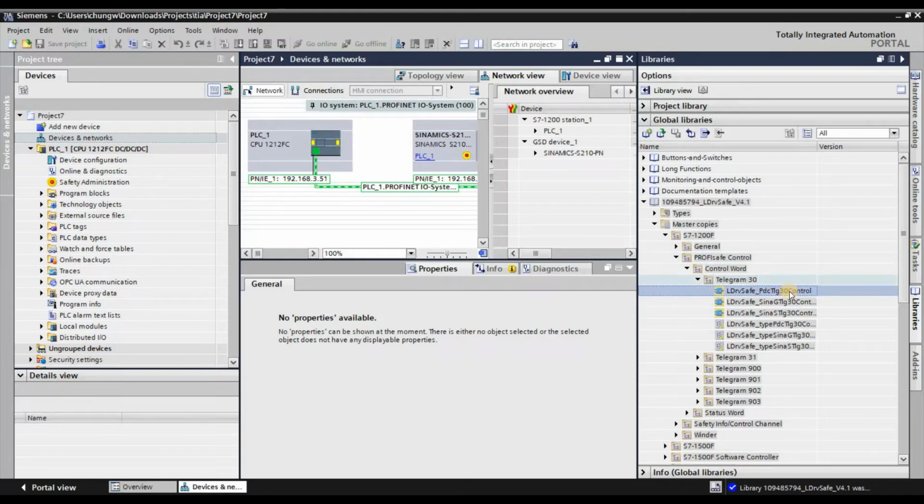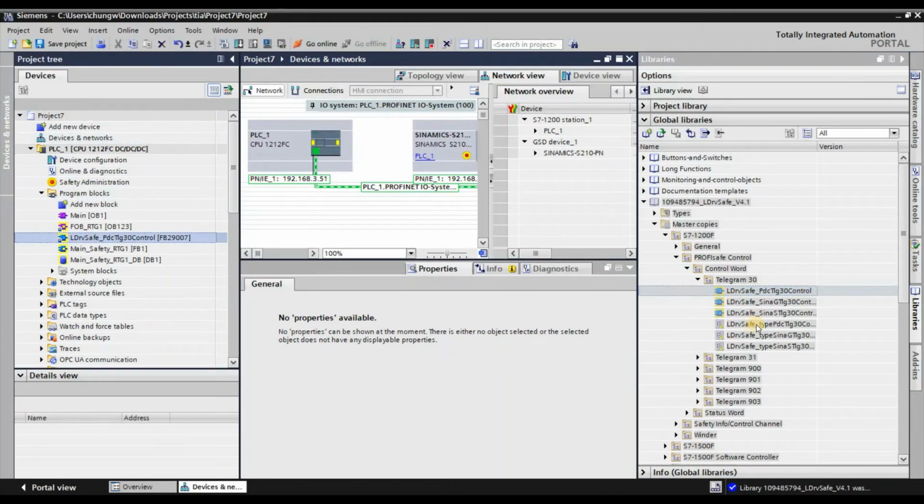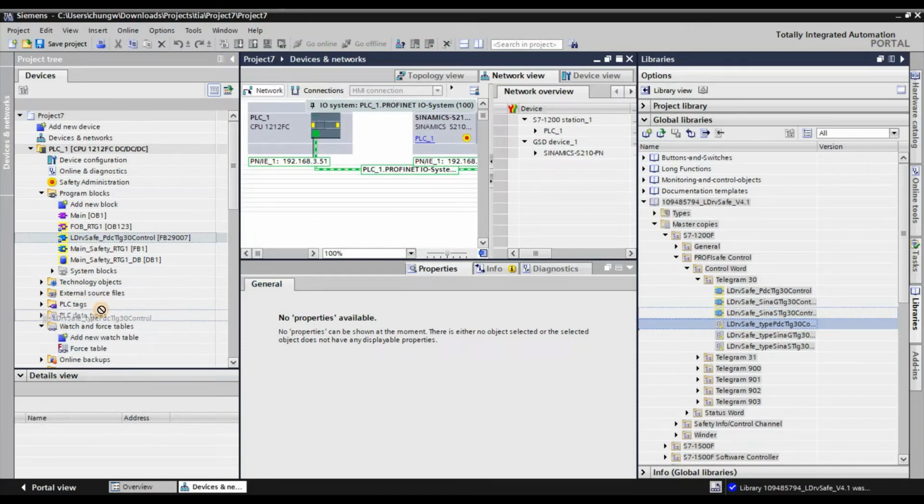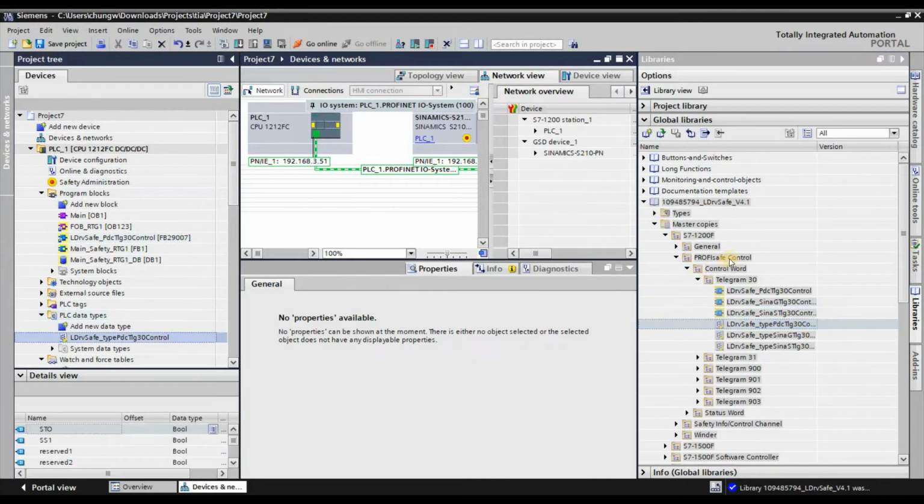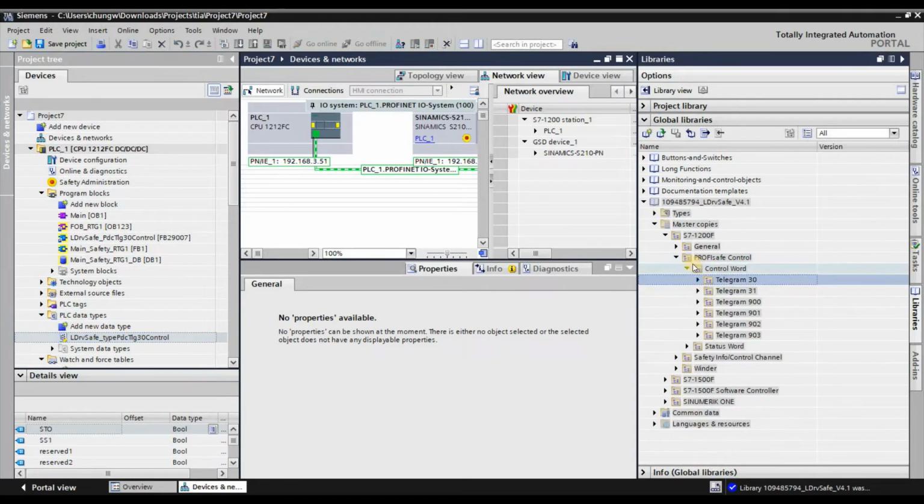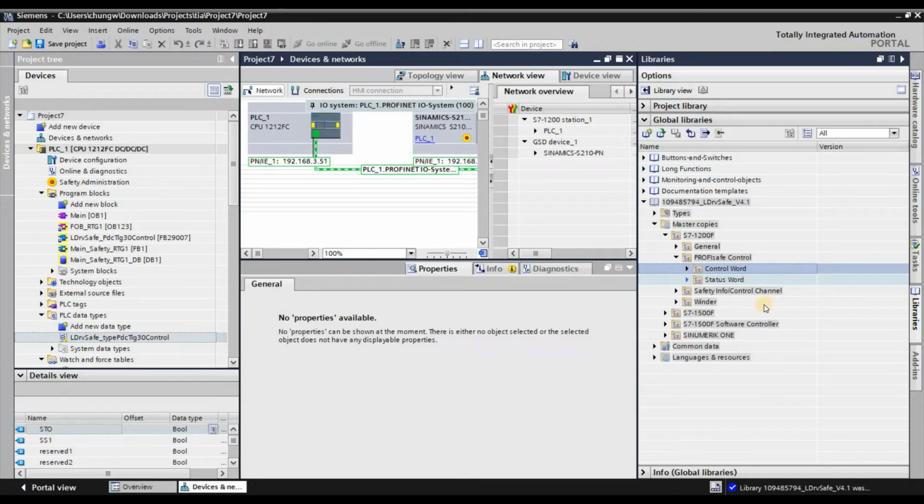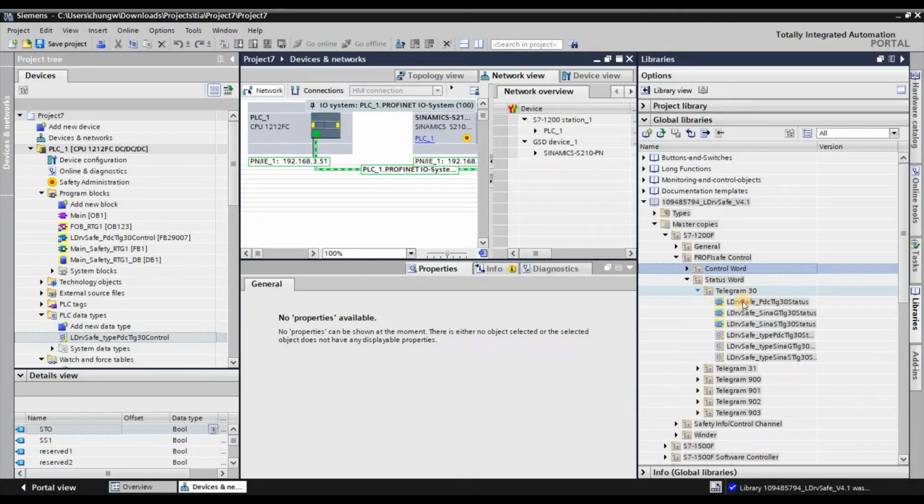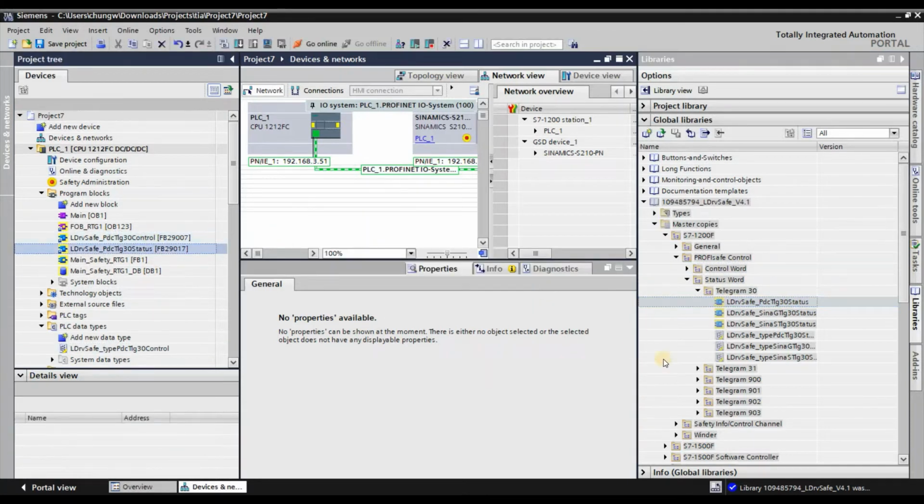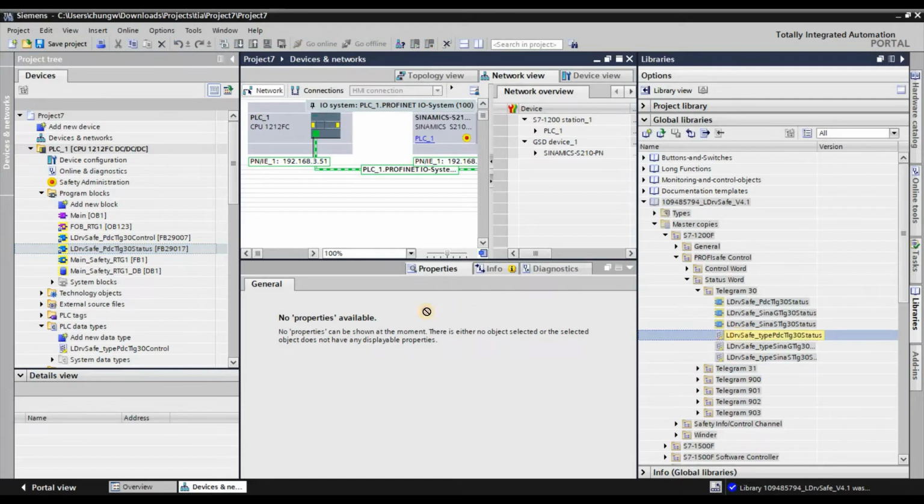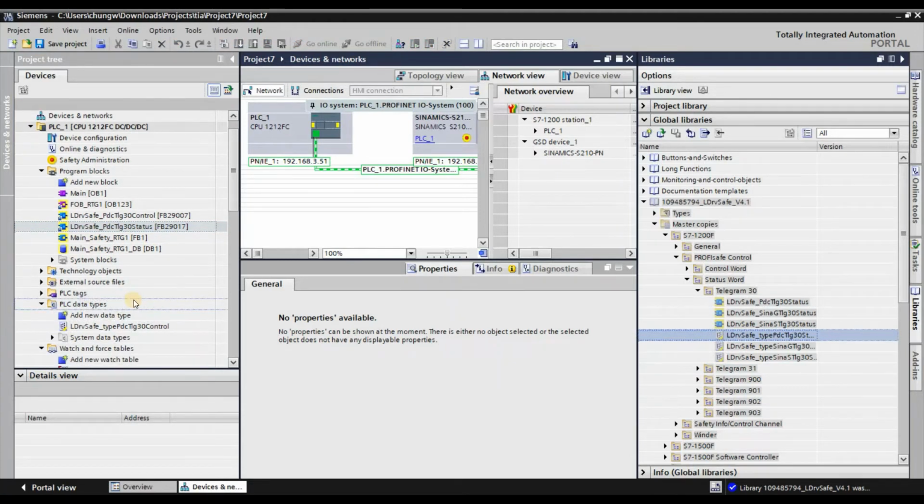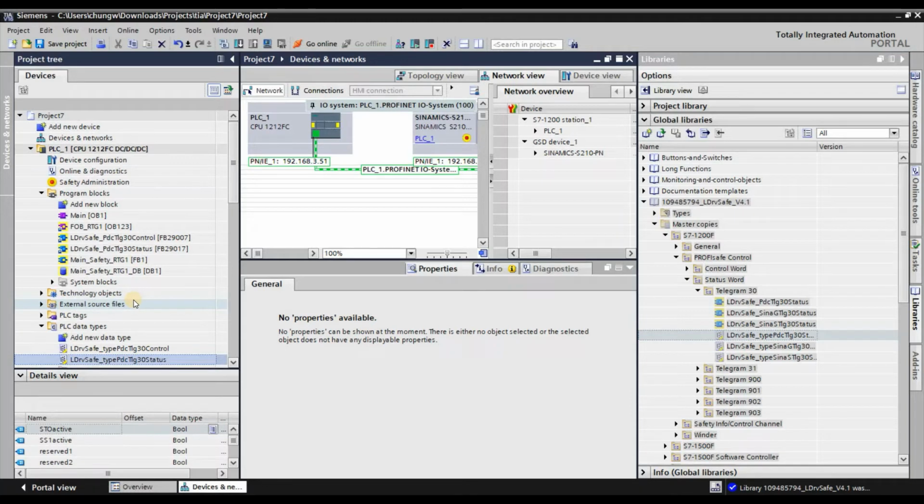I just drop it. I drop the basic one, TPC, into the program blocks. Done. And also the user data type in the PLC data types. Good. After the control word, don't forget to do the status word. LDrvSafe, TCP for LDrvSafe status, drop again, easy. And the data type also drop again, easy. Okay, now the safety library is inserted in your project.